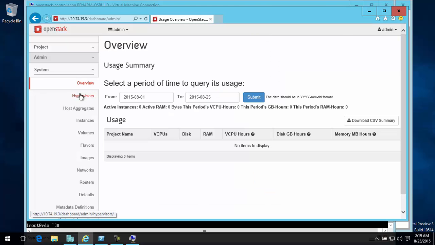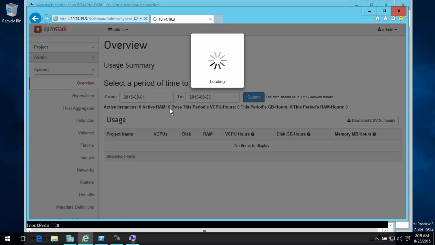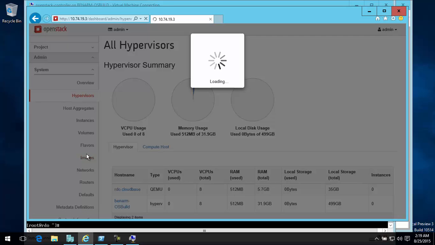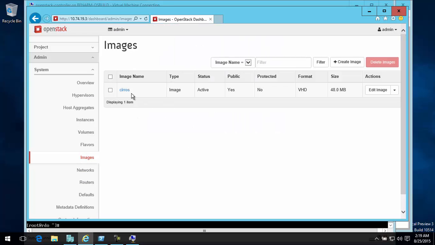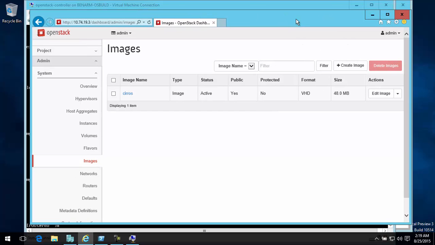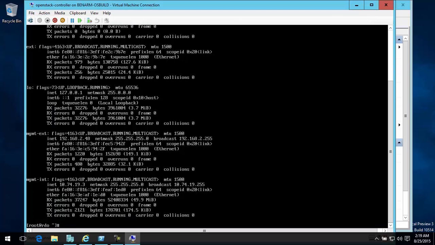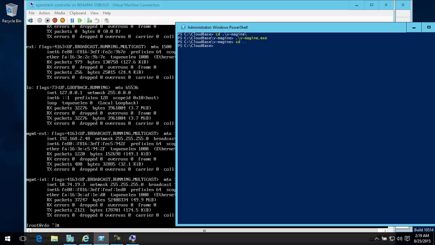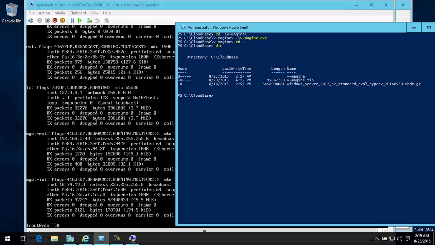Much better. So here we can see that I have my Hyper-V hypervisor set up and ready to go. Now at this stage, the only image I have on here is the Cirros test image. So the final thing I want to do is I want to get a Windows image in there. Now earlier on I showed you that I'd actually downloaded the Windows Cloud image from CloudBase. So now I have to do a bit of typing.